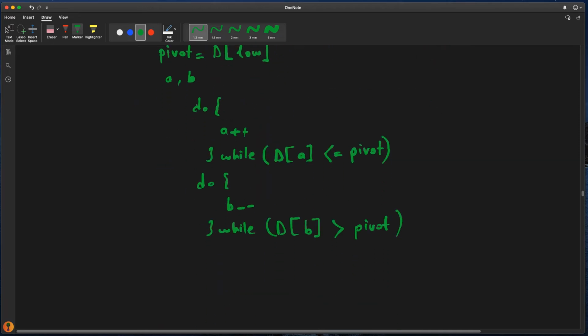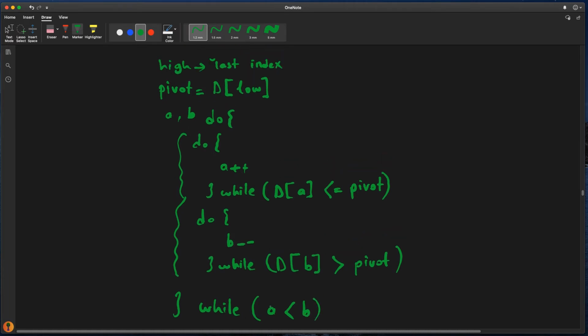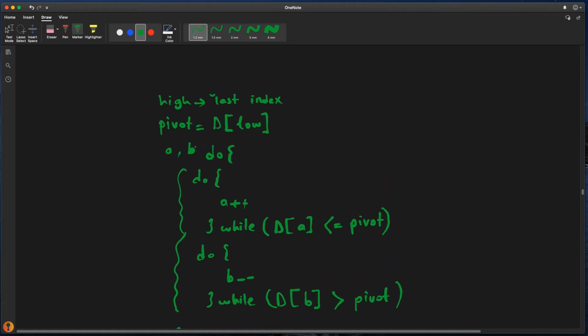So in our code, in these while loops, if the value is smaller than the pivot value, we increment a by 1. Also, we decrement b by 1. By doing this, we are tracing our array. And we have to do this procedure in the third do while loop, while a is smaller than b. Also, in the beginning, we have to assign a as low and b as high.